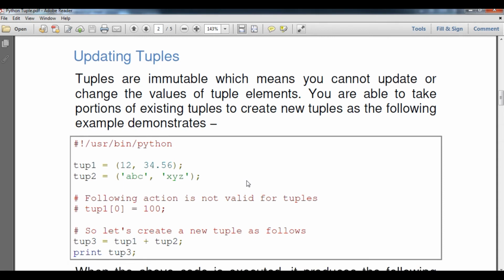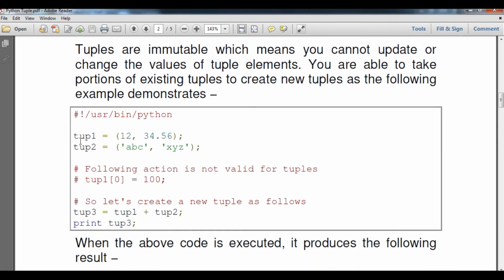Student, here you can see we have created two tuples, tuple 1 and tuple 2. Here is 12, 34.56. There are two elements in tuple 2: tuple 1, and in tuple 2 ABC and XYZ of string type are given. If we try to update like this, it is not possible. In a list it would be possible because it looks like a list, but if you run this in place of that, it will give an error.